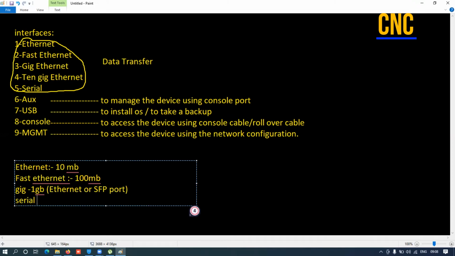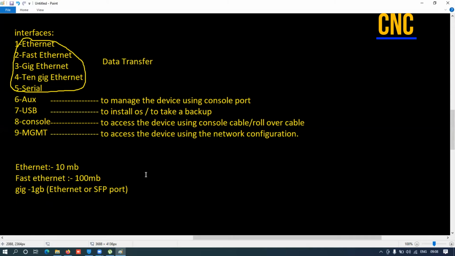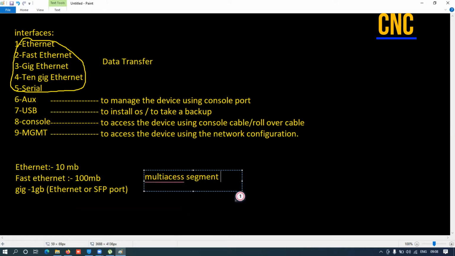But when we say a serial port, this we also use for data transfer, but let's move back to these ports first. These are basically multi-access segment ports. It means on these ports we can have multiple devices connected. Let's say we have a router with a Fast Ethernet port. I can connect a switch there and connect multiple devices. It means using a single Fast Ethernet or Gig Ethernet port, I can connect multiple devices. That's a multi-access segment port.